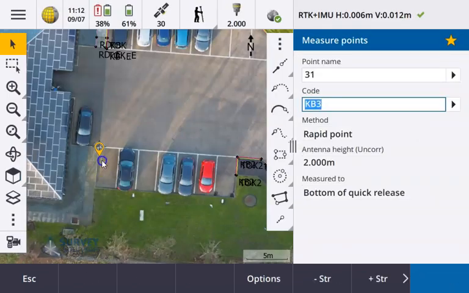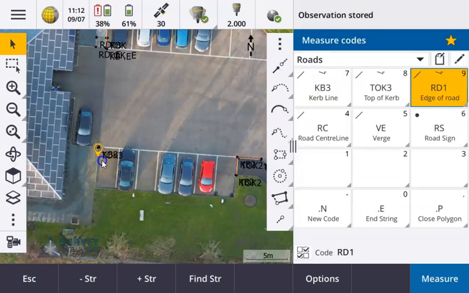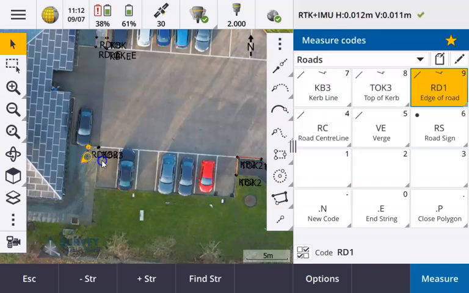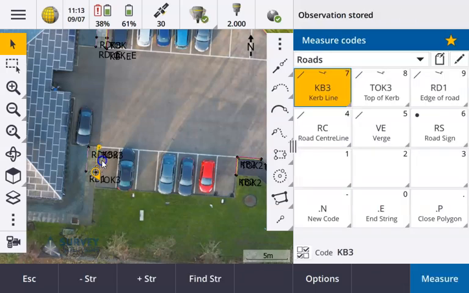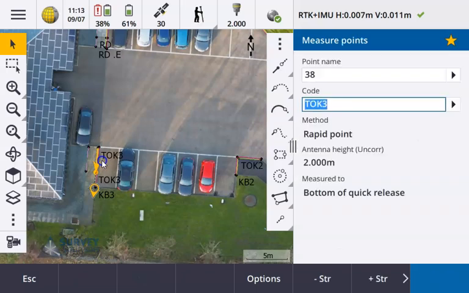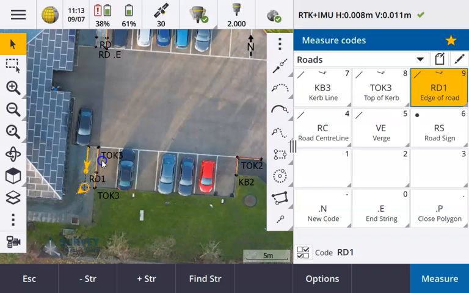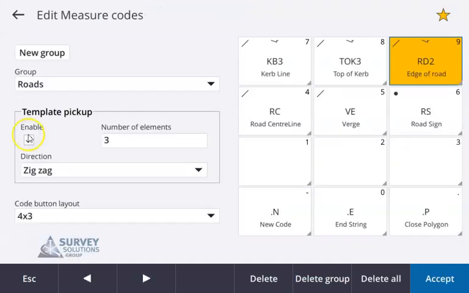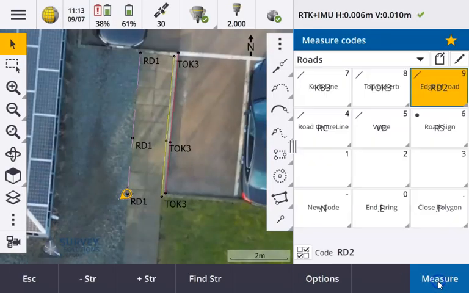We will use the zigzag method, and as you can see, the top 3 feature codes have a little zigzag symbol in the top center of each button. Click Accept and then select curb as your first code to pick up. It will then automatically move to top curb and then edge of road. As this is a zigzag method, it will stay on road, and then once that point is taken, it will move automatically to top of curb, and the same for curb line. And it will continue to do this until you switch off the template. All you need to do is select measure or press the enter key. As you can see, it has quickly picked up the 3 string lines without the need to remember which code comes next. Untick Enable and this switches off the template pickup method.